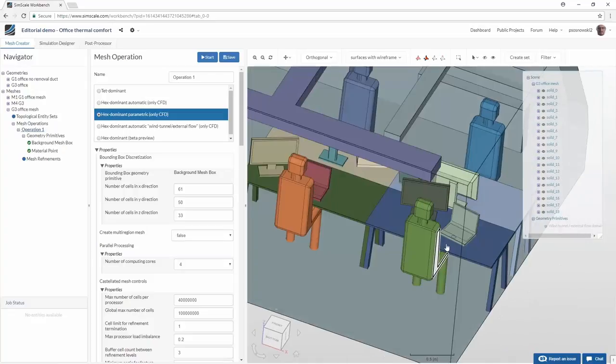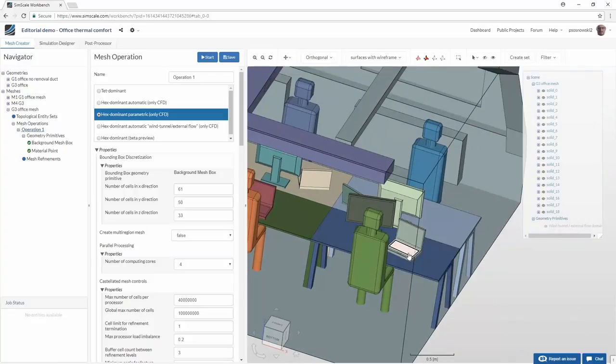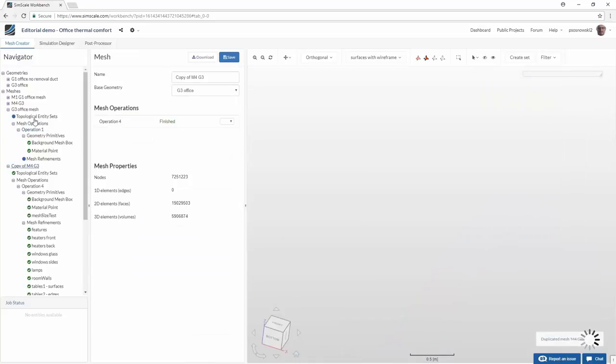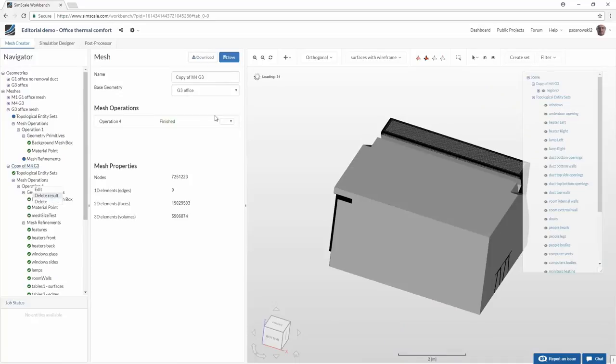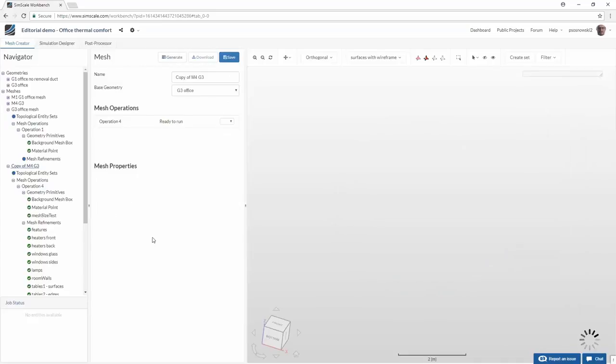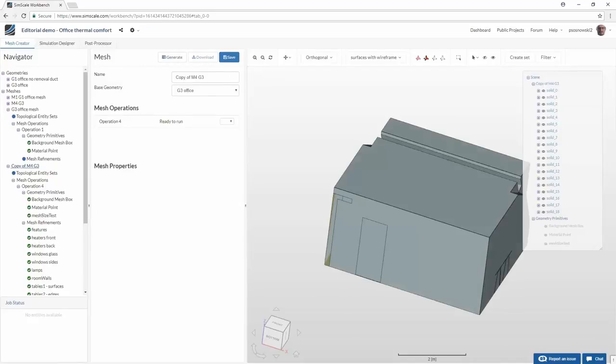So let's say that we would like to switch the position of the laptops. I don't know, align them in a different way. This would mean that you have to perform the meshing operation once again. But the good thing is that you can use the semi-automatic approach. So I can copy or duplicate the existing mesh, so I'll make a duplicate here. I'll delete the result. And I can substitute the base geometry for the new geometry that I uploaded.